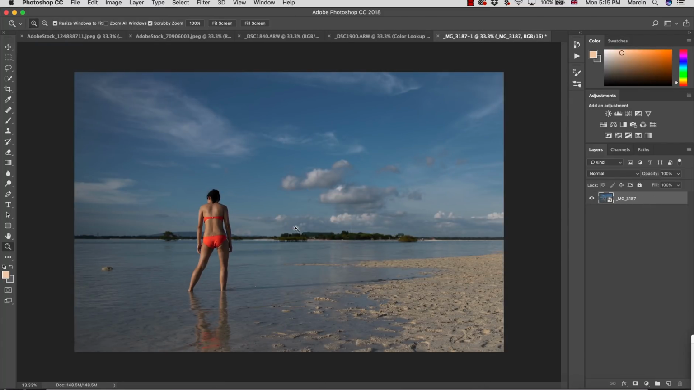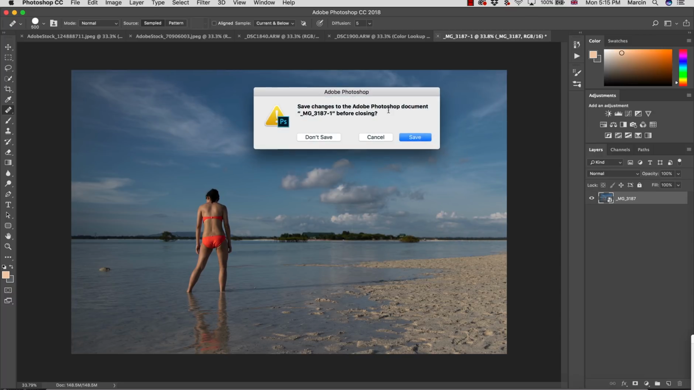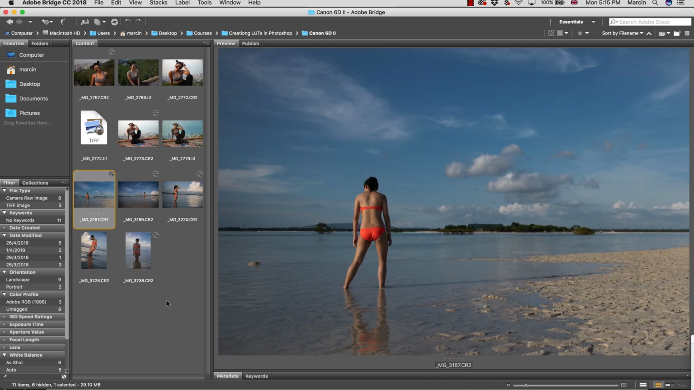And we are finally in Photoshop. So what to do right now? Well, there is nothing more simple. So let me start how I work with the LUT in Photoshop.